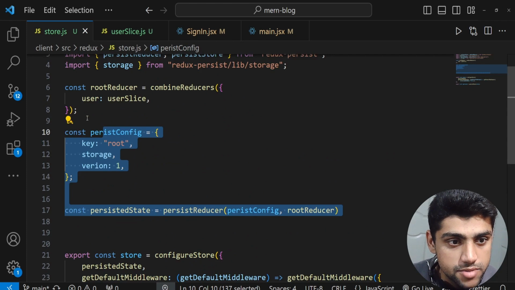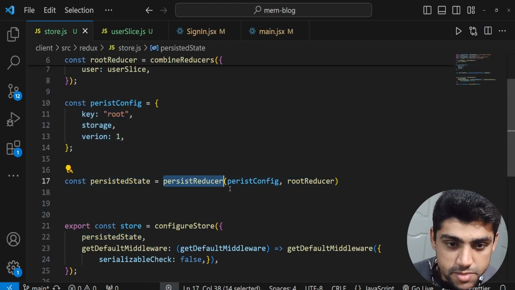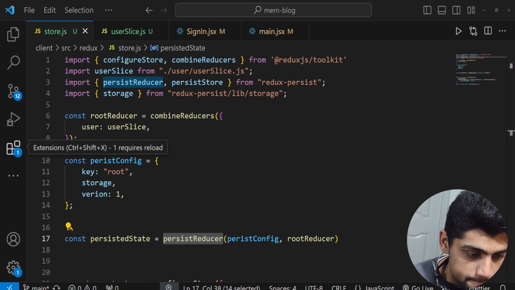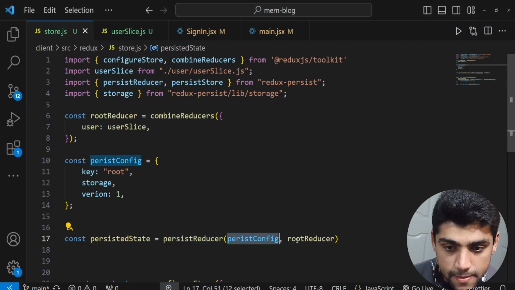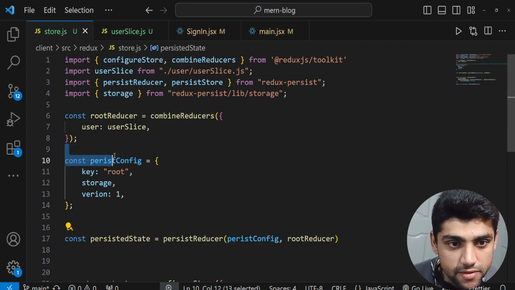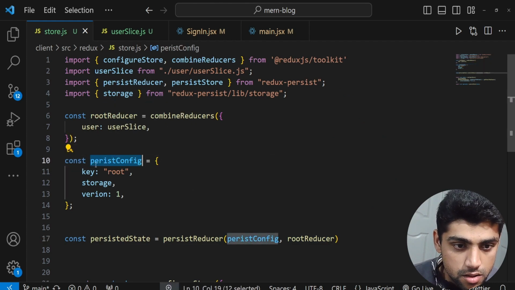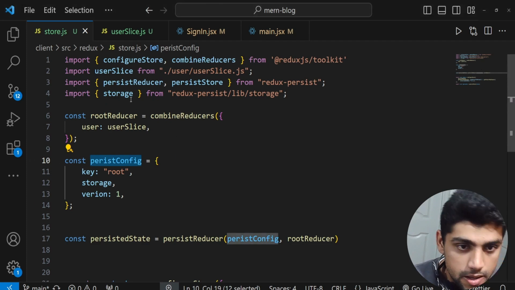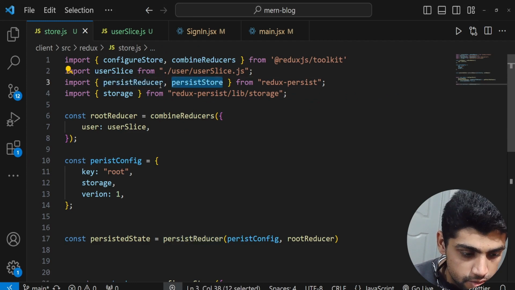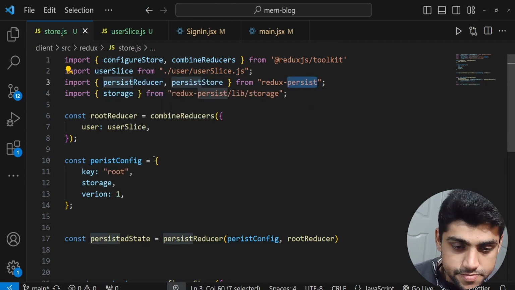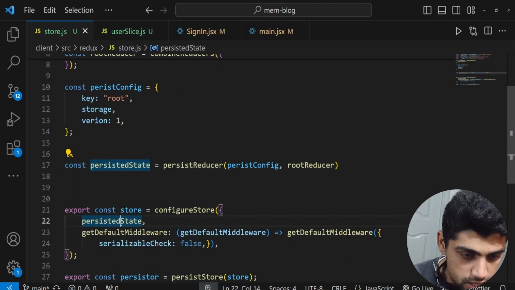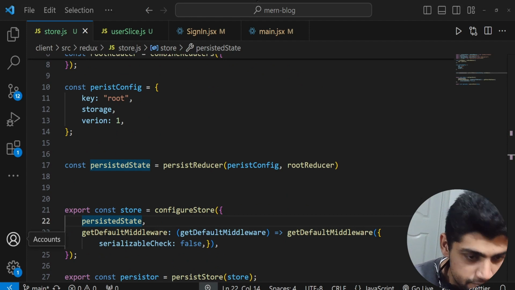So basically it's talking about Redux Persist.js at store.js line number 17. Okay, we have this persist reducer in the store.js, and then we have persist config, and then we have root reducer. So persist config, where is this coming from? Well, that's just defined here, but persist reducer is coming from Redux Persist, and then we're using persisted state in here. I don't see anything being wrong.